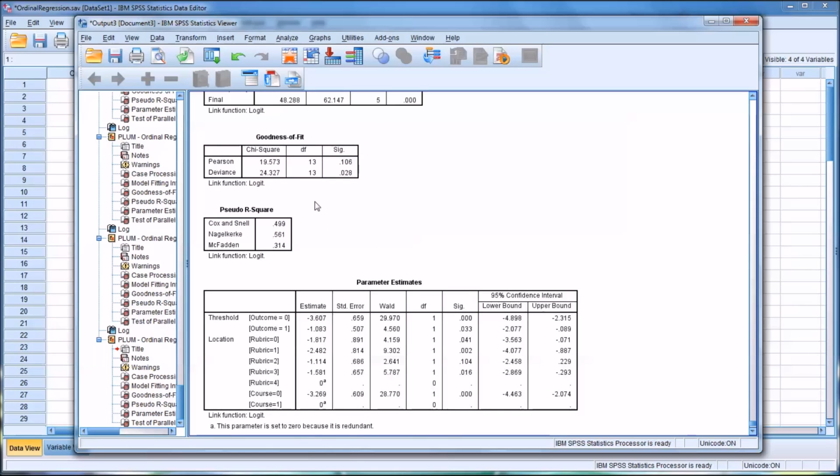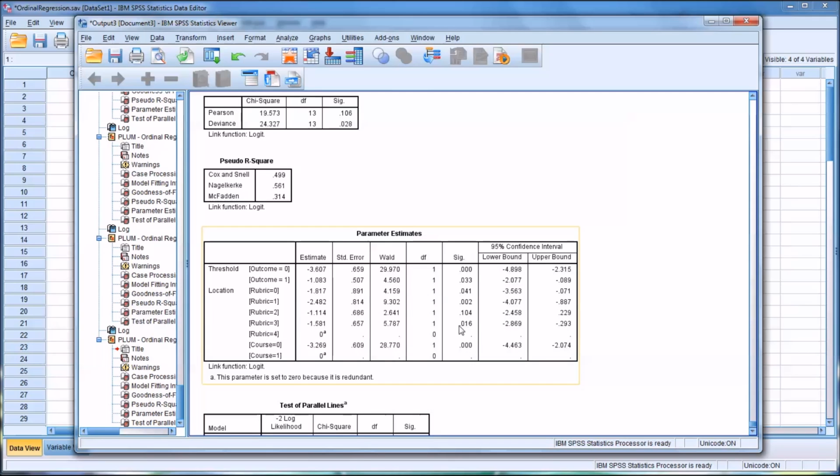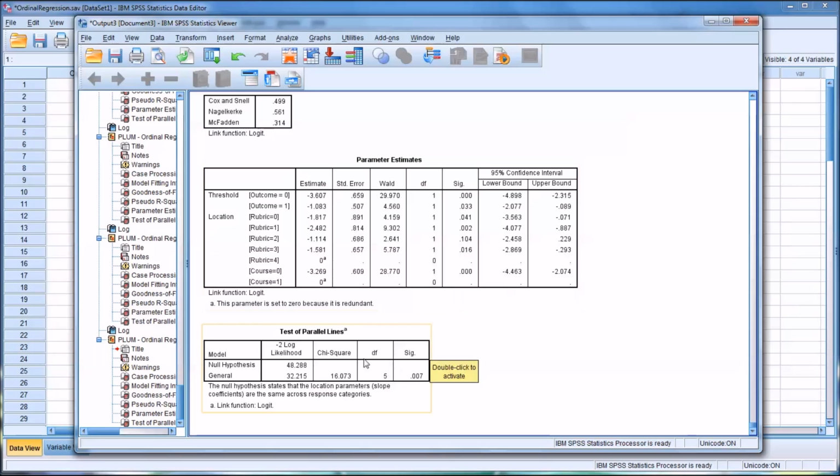The next table, looking at the r-square, I'll interpret the middle value here, 0.561, tells us that our model explains 56.1% of the variance in the dependent variable. And then before we get to parameter estimates, I want to take a look at test of parallel lines.